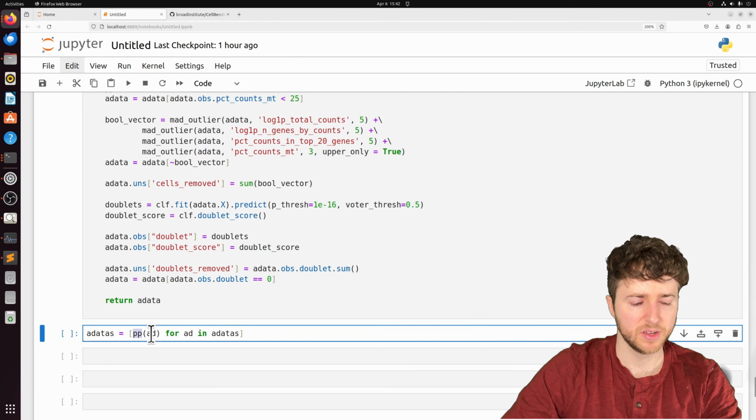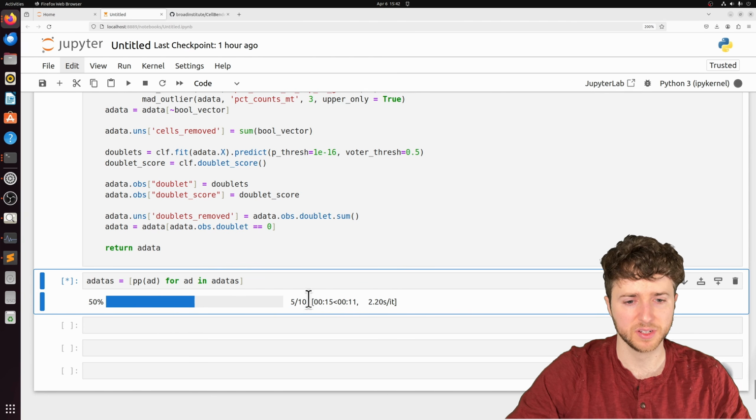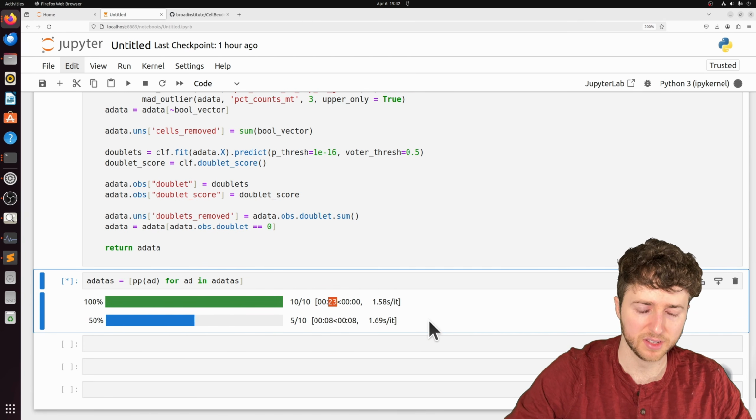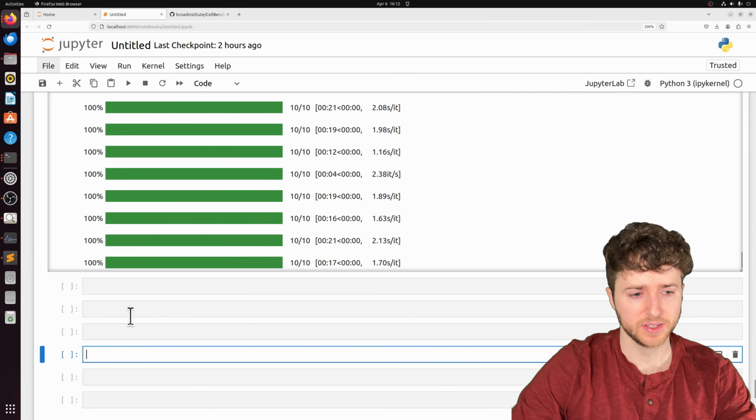Now we can pre-process all our AData objects that we've already QC'd. It's actually showing the progress of each individual sample. It'll take a little while, and then we can come back and look at how it did. But let's check how that actually turned out.